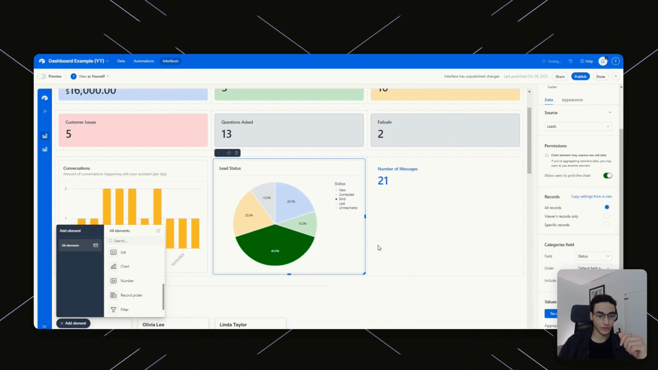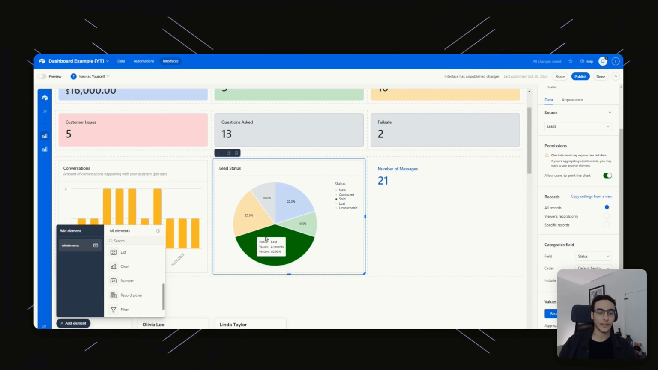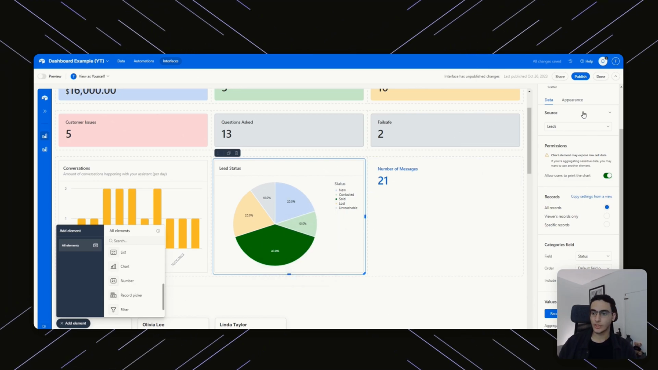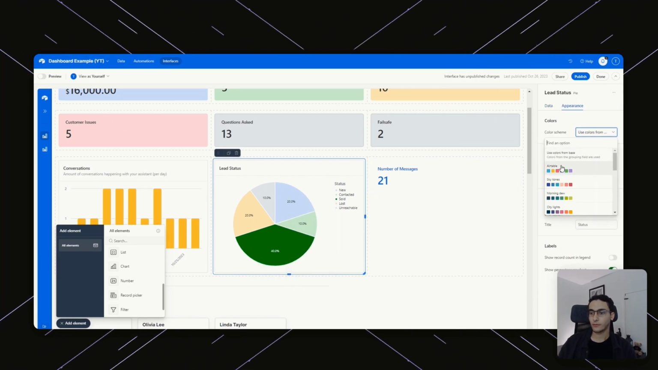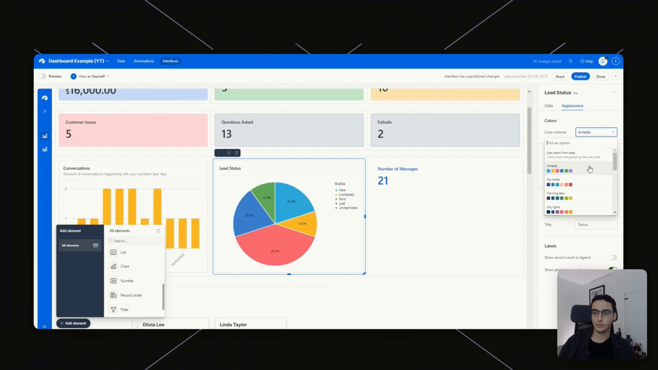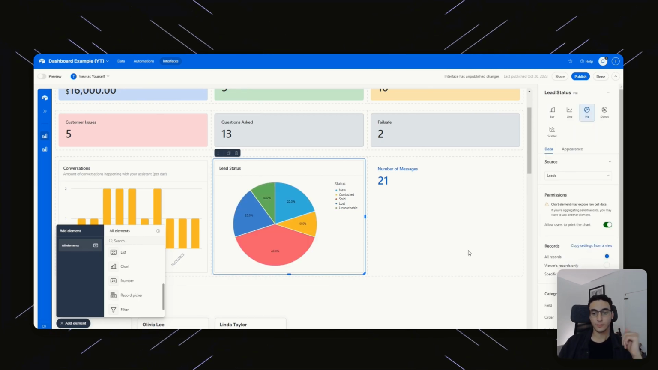which is why we have the status, which allows you to see, okay, well, where are my leads? And if you notice the color changed here, you can go ahead and change the color from just using Airtable. And that is lead status.